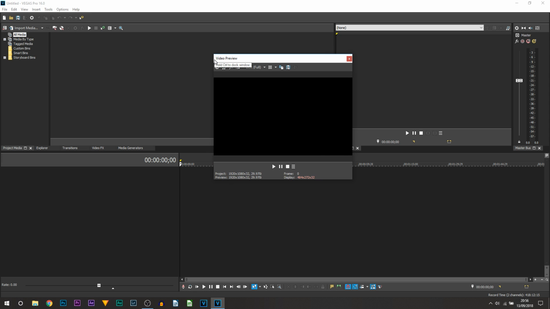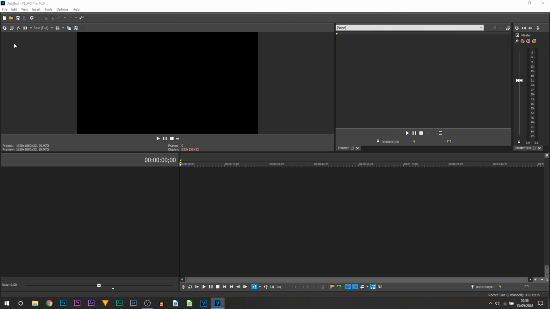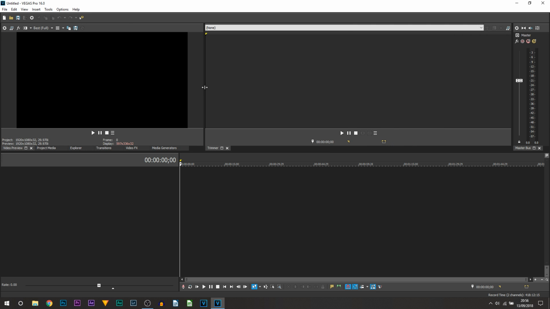And it says hold control to dock window. So wherever you find convenient, hold control like I'll do right now and let go of the mouse. You can see it's now been placed over here, and this is how you may prefer it. Just an example, to be honest, I don't like it.